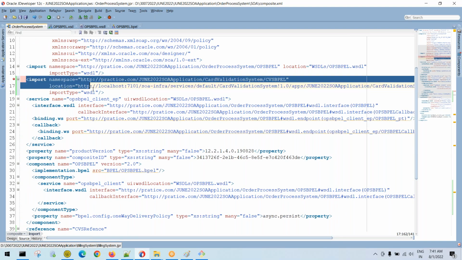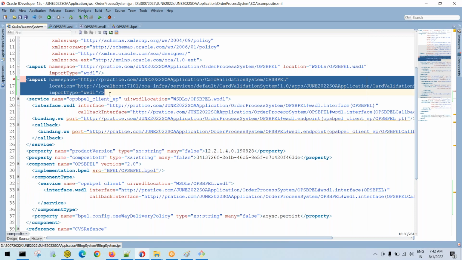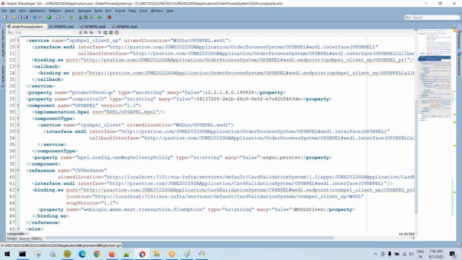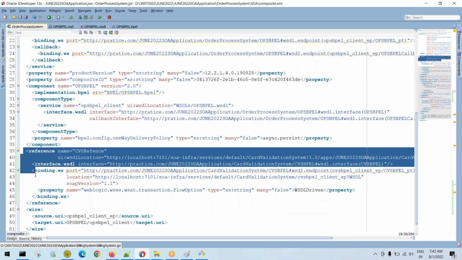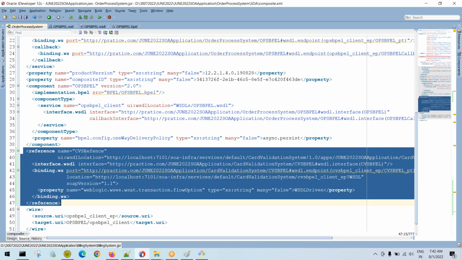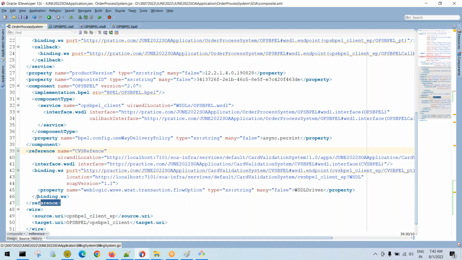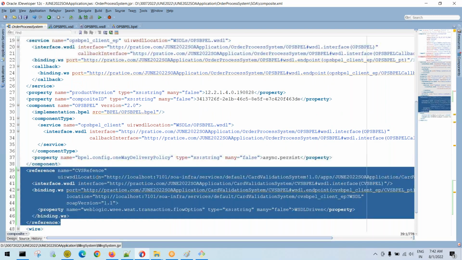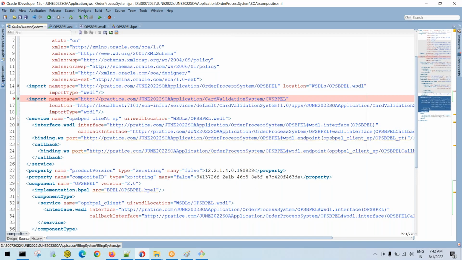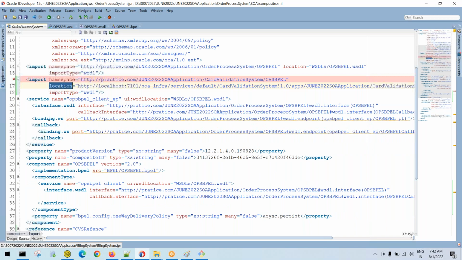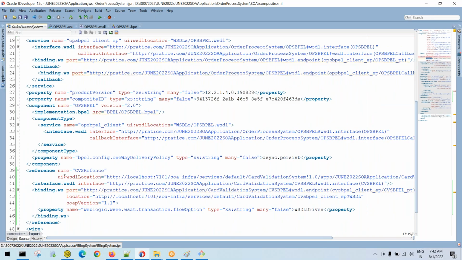An import statement generated for our card validation system, correct? And then if you come down, you can see a reference component. A reference component also generated for your card validation system. While these two things generated, here it has a location attribute. Import statement contains a location attribute, and then in the reference block there is something called WSDL location, and there is one more thing called location. These guys have dependency on the concrete WSDL path.